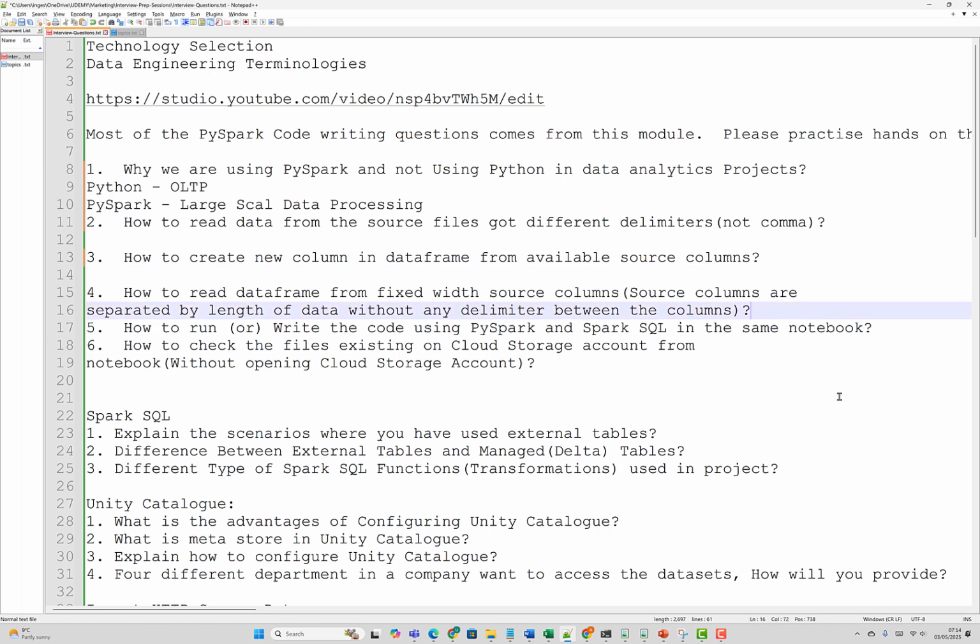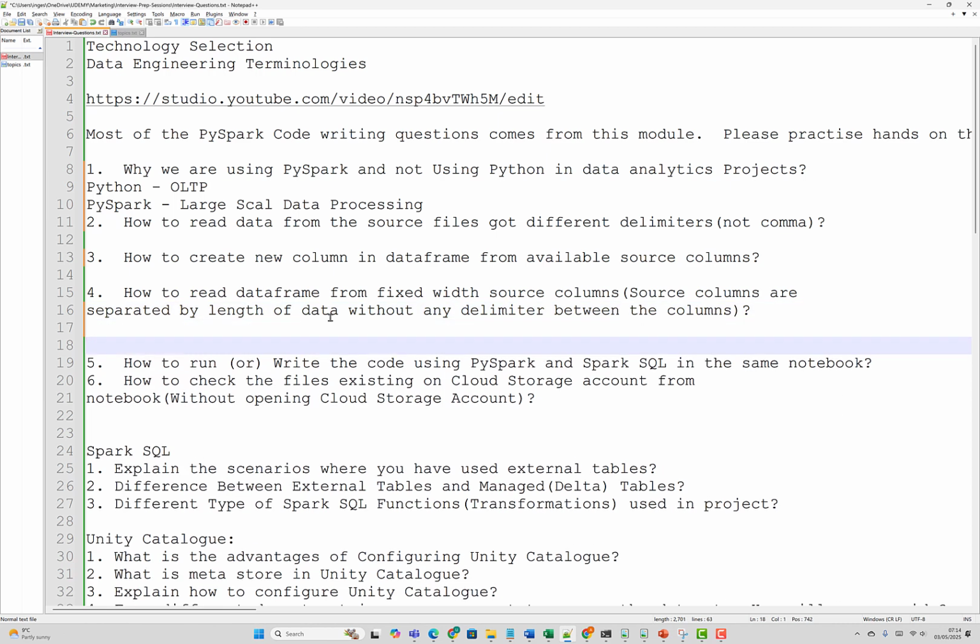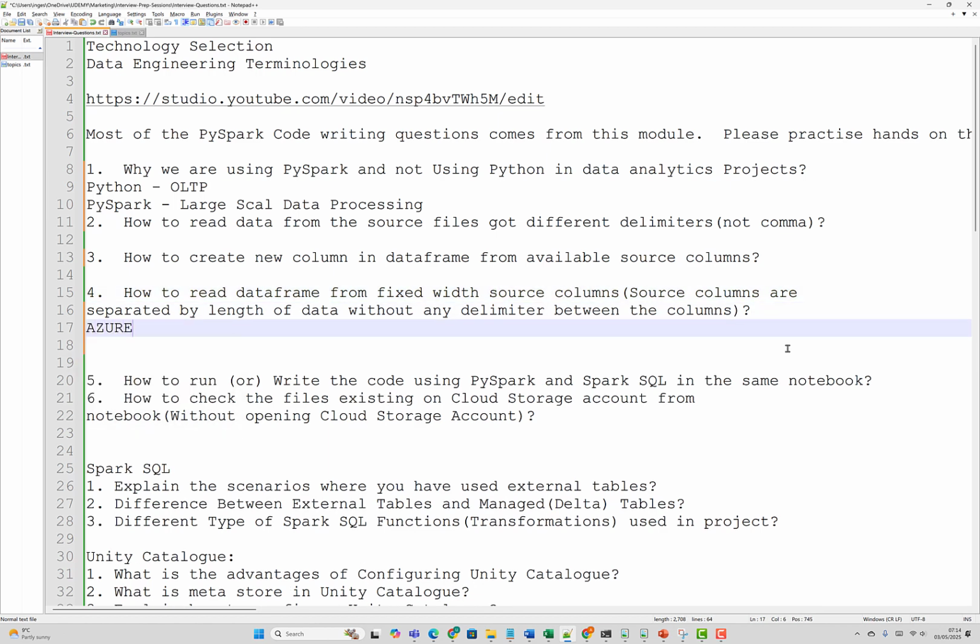The last one, the fourth one, is a very, very tricky one. This is the one that made me think for a very long time. How to read a data frame from fixed width source columns. They are talking about data like this.